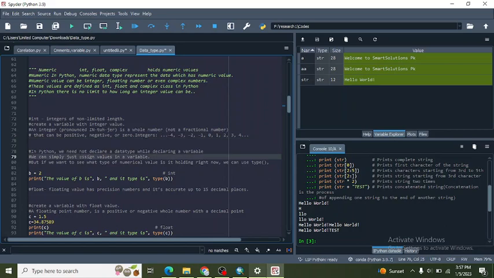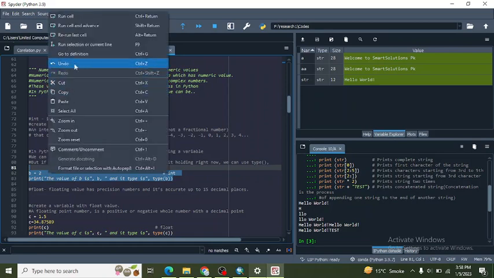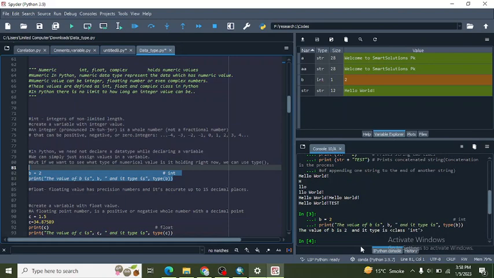I have told you in my previous lecture that in Python you don't need to declare a data type while declaring a variable, but we can simply assign a value to a variable. But if we want to see what type of numerical value it is holding right now, then we can use type. Here I create a variable and then print it. Run selection. Its type is integer and its value is 2.